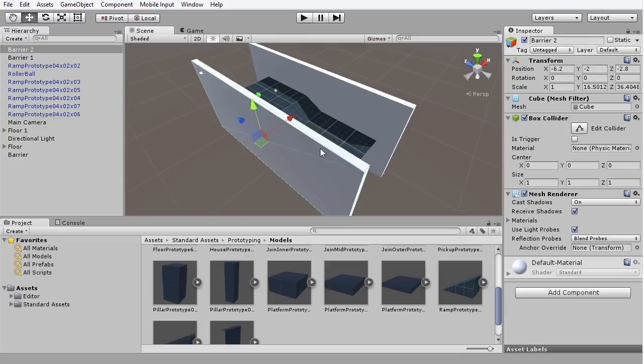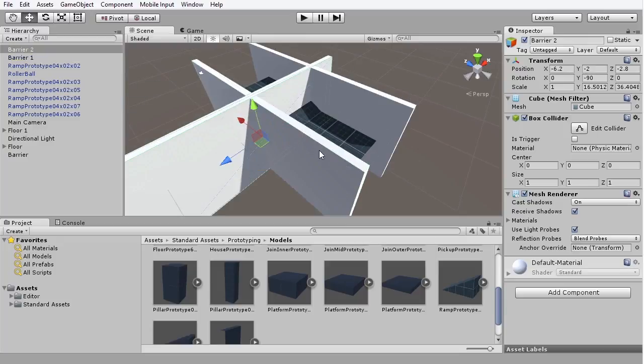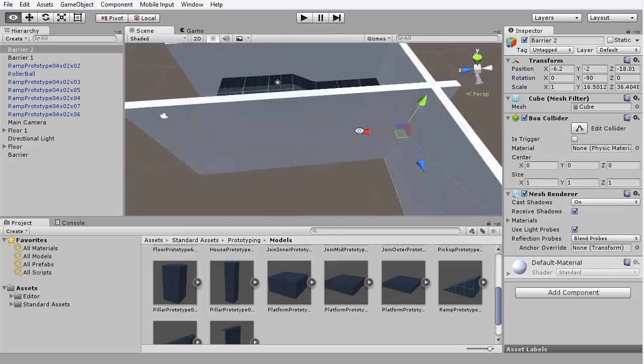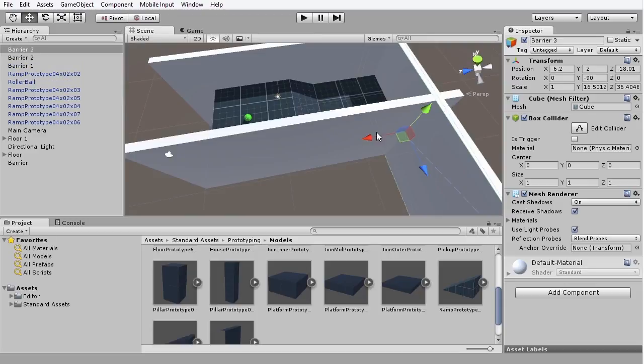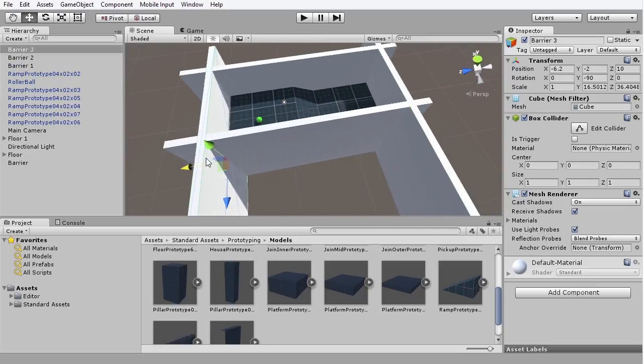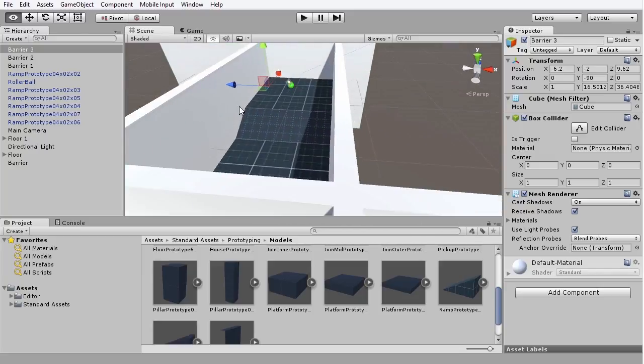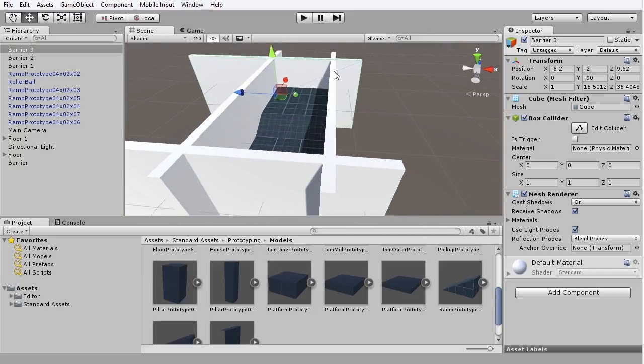And Ctrl D again to create a third duplicate. I'm going to switch to the rotate tool and move it around to that side. I'm going to move that down to the end of the level there. And I'm going to press Ctrl D to move another invisible wall over here. Well, actually, it's not invisible yet. We've created 4 walls, but I don't want these walls to be visible to the player. I just want them to be basically invisible barriers.